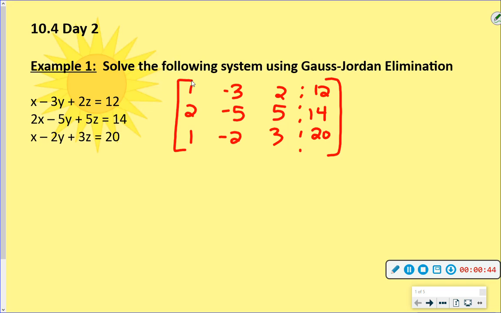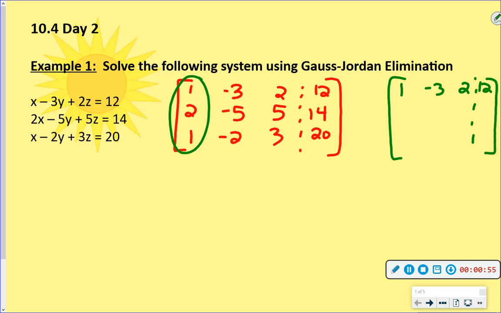I did get a little trickier on you. So we're going to work a column at a time. Start with that one. My top left one is amazing, so I'm going to keep it. And we're going to use that to change the 2 and the 1 underneath. Now, I'm going to start with the 2. To get rid of a 2, we need a negative 2. So I'm multiplying the top row by negative 2, and we're going to add it into the middle row.